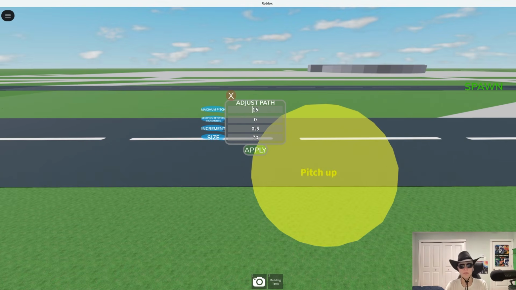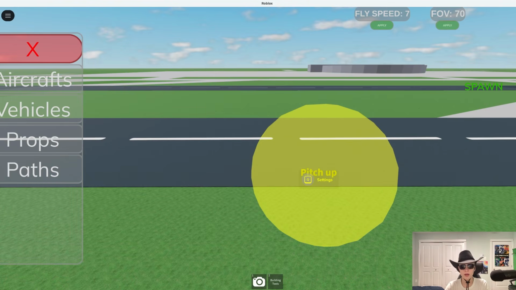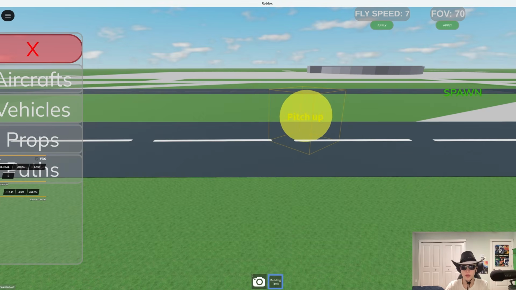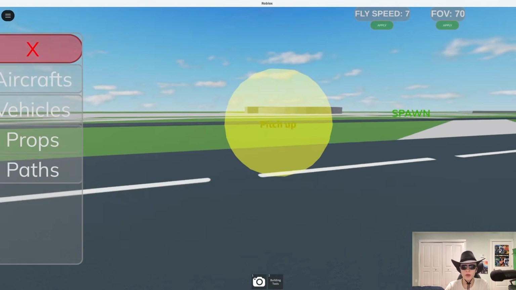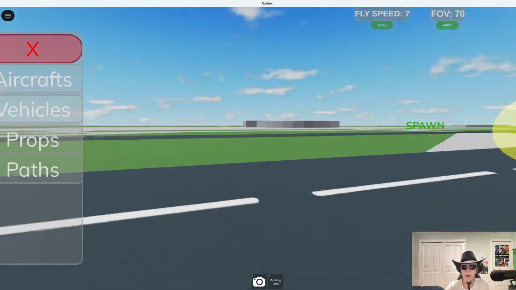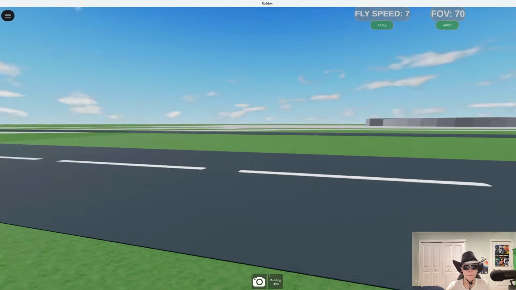So, for maximum pitch, I'm going to select, let's say, 34 degrees, like this. Apply, and now you just press Z2, and then you just move like this, and that's all. Now I'm going to move it somewhere a little farther, like this, and just like that.